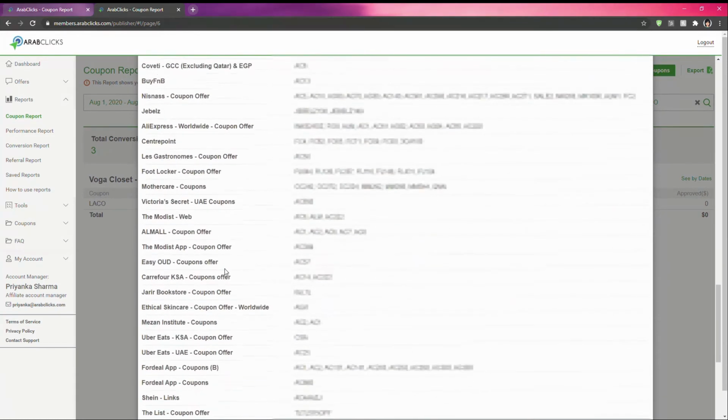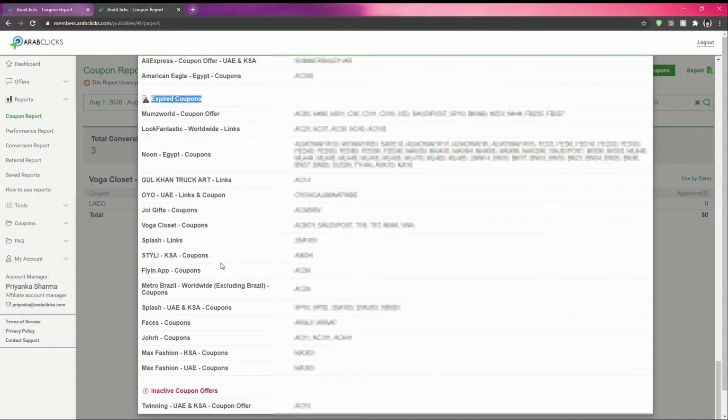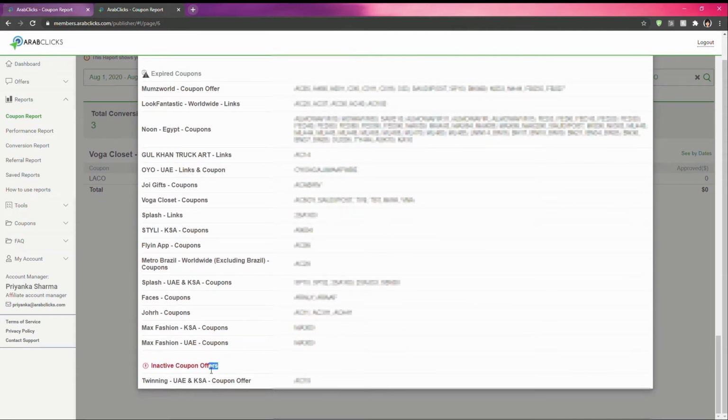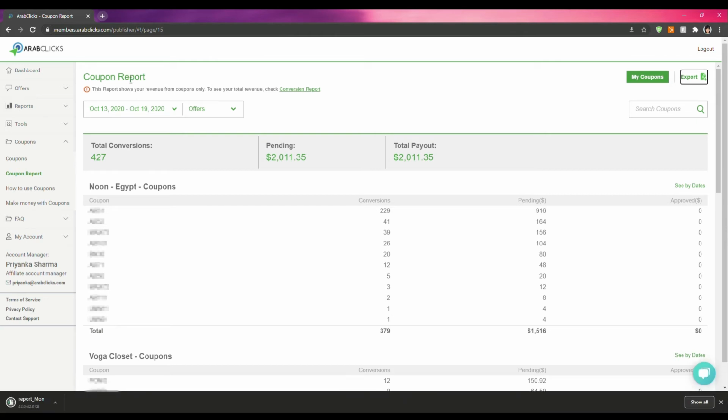Also in gray are expired coupons that are no longer valid. And lastly, in red, are codes that are inactive. These are coupons that have been permanently inactivated. Want to have all your tracking code data in one convenient place? Use our handy export feature in the top corner to the right of the My Coupons button. Click to download an Excel file with all data found in your coupon report.